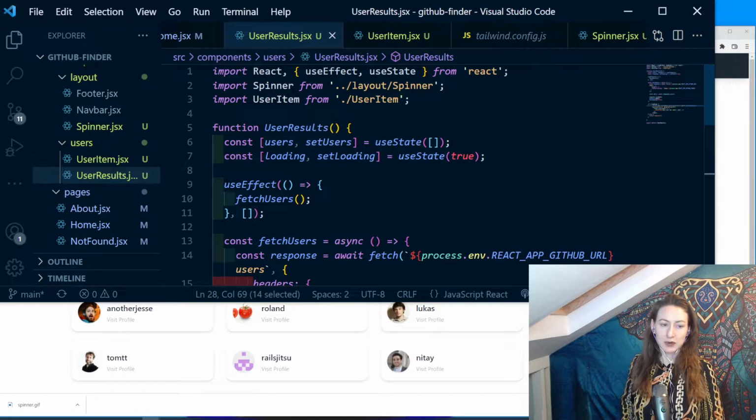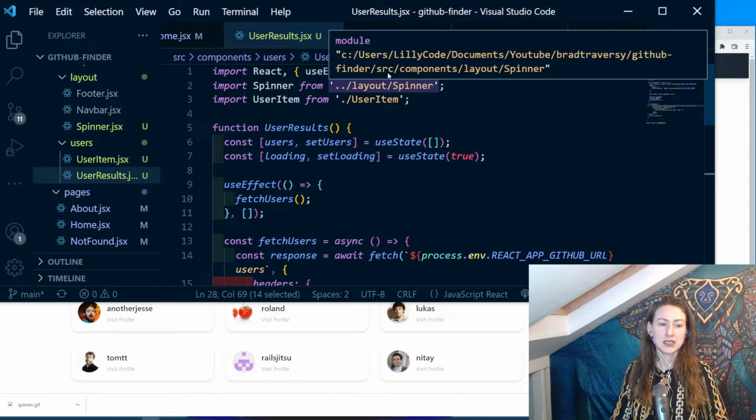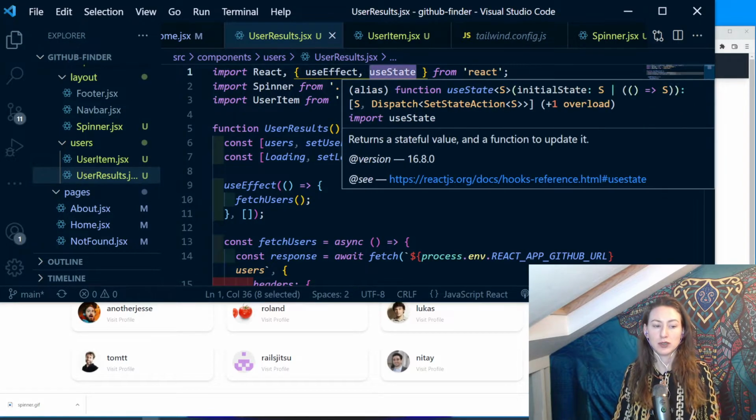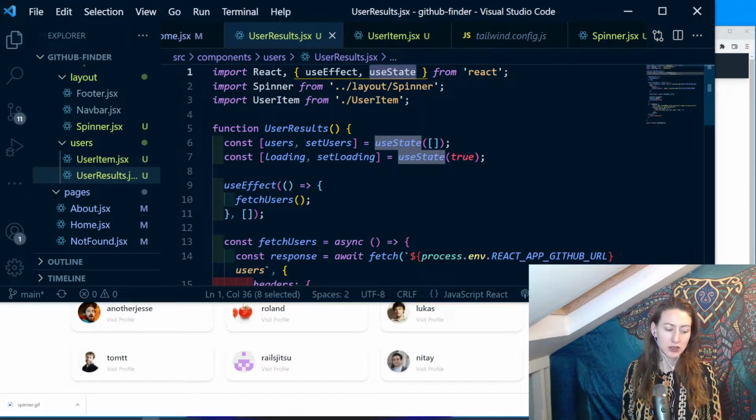Cool, so now we're going to set up our GitHub context. Previously we've used useState within this component, but we can use reducers to do this, to manipulate our state. So it's good if you want to scale your application.